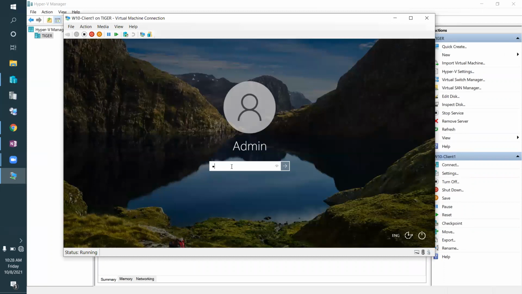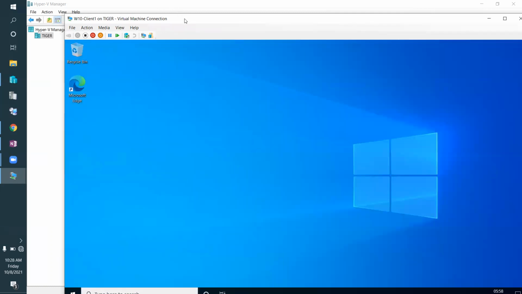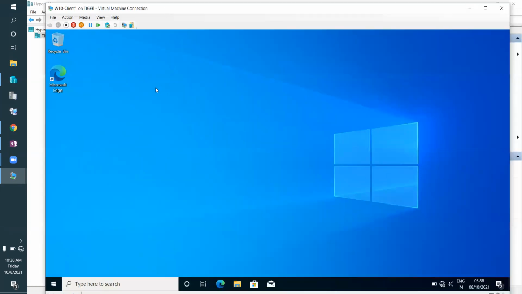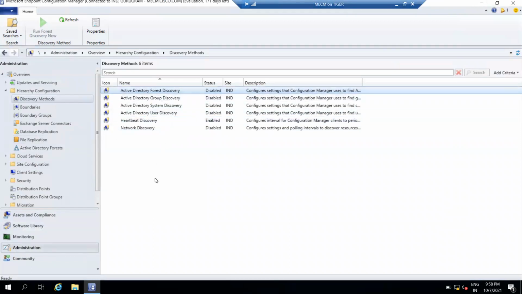As of now, I didn't join this machine into domain. I just installed a Windows 10 OS, but I will join this machine into domain. But before this, let us come on our SCCM console and understand these discovery methods.